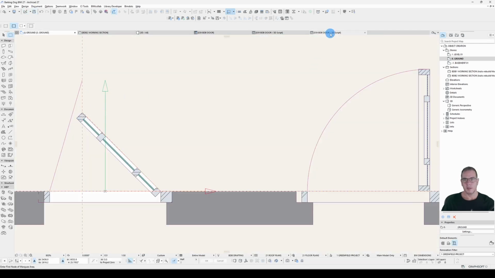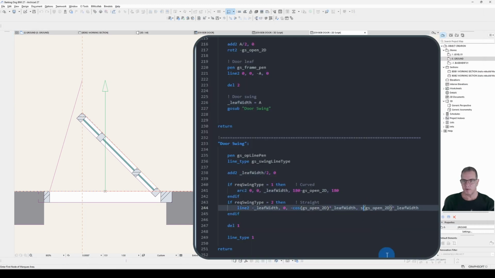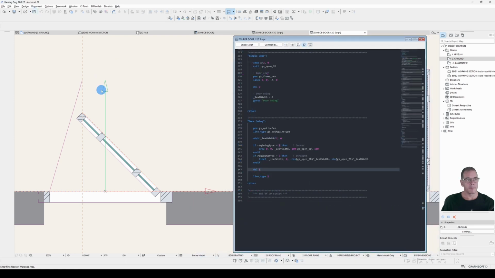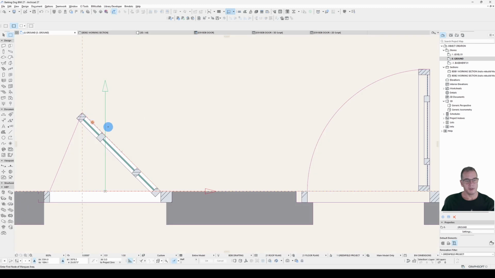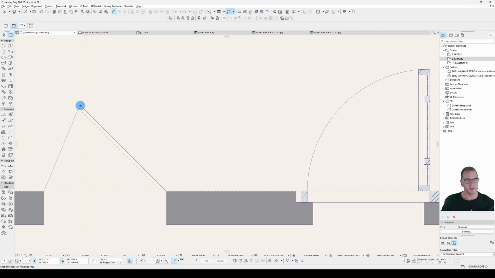There. And the Y will be, if it's at 90 degrees, it'll be the leaf width. And if it's at 0 degrees, it needs to be 0. So it's our sine. So just copy that across, change it to sine. In this case, it will remain positive. I won't get a negative involved. And that line should now drop down to there. Ta-da! And if I change this to site setout plan, there it is.